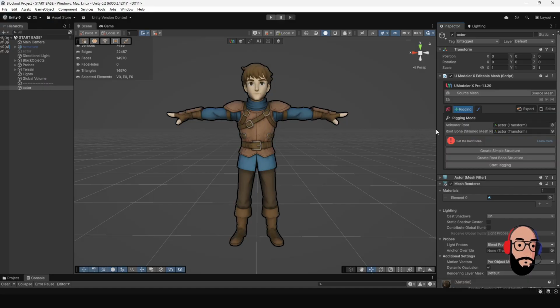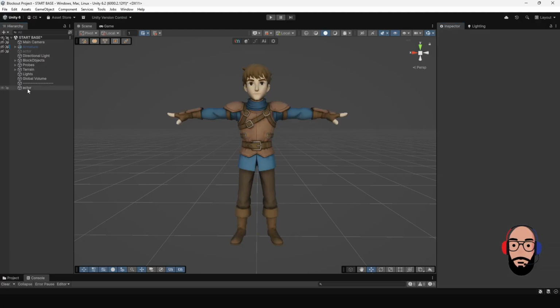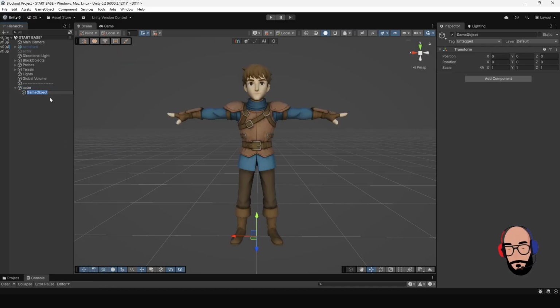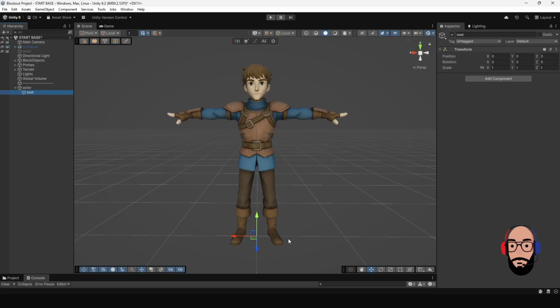Now I wanted to show you this, but there's one thing that we might want to do before we go to this mode. So let me click back into modeling mode, and on our actual object directly inside of the hierarchy, I want to right click and create an empty game object. And what we're going to do is rename this to root. Now that we have this root, our game object's pivot point is at the bottom, and this root is going to be at the bottom of the game object as well.